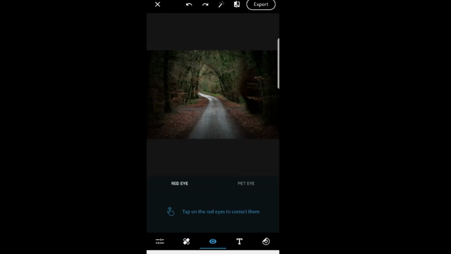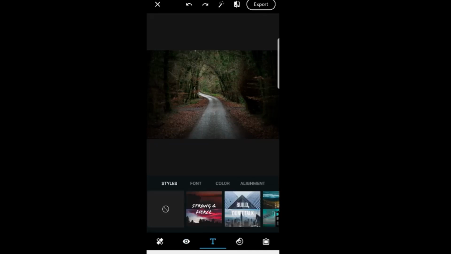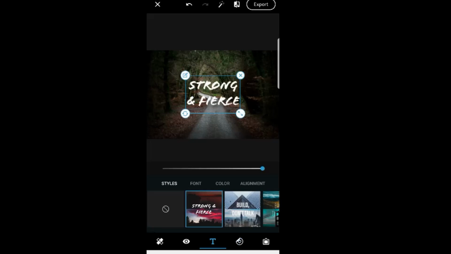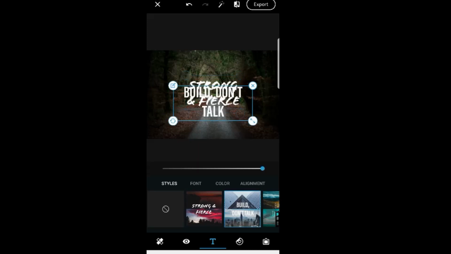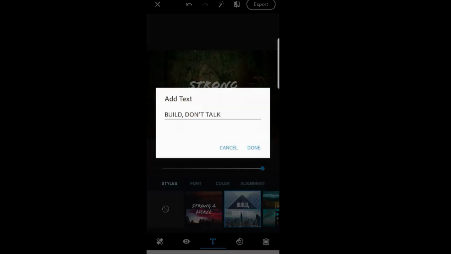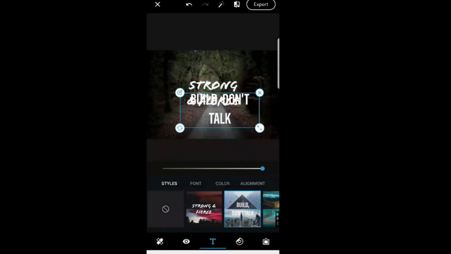We then also have our red eye, our pet eye, obviously none of that in this image, and then we have our text. So with our text, there's a huge amount of options available for us. You've got some presets here already. As you can see, you just click them on. Oh, we've got too many there, so we don't want that. You just tap on it to change the text. We don't want that though. We want to close it out.